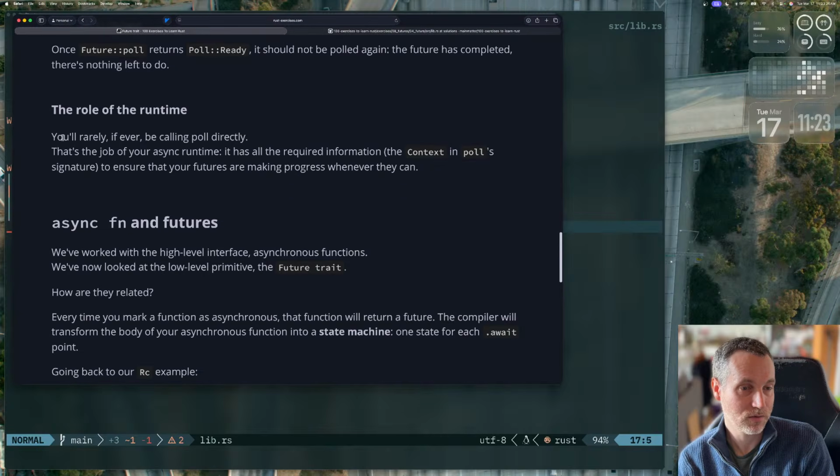Okay, role of the runtime. You'll rarely, if ever, be calling poll directly. Yep, that's what I would think. That's the job of the async runtime. It has all the required information, the context in the poll signature, to ensure that the futures are making progress wherever they can.